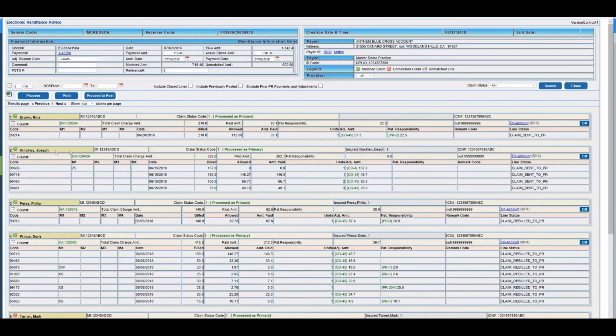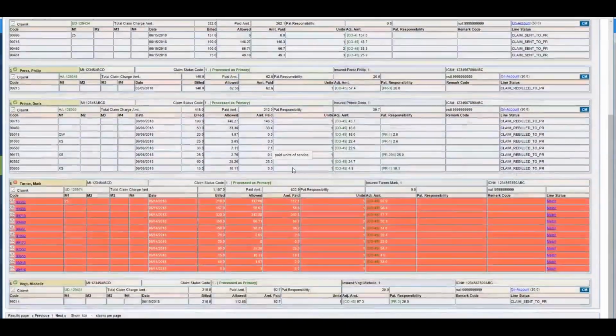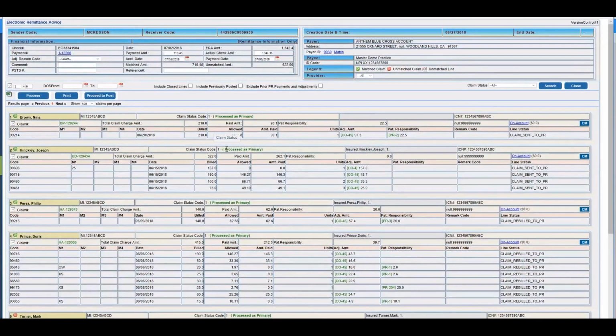Next, let's look at the ERA information. You can see there is claim information. It shows the date of service, the allowed, and paid amounts. It'll also show you the claim status code, whether it was processed as primary or whether it was denied. So if there's any denial, it'll show a denial, or if it was processed as secondary, it'll have the claim status code as processed as secondary. Also, if you hover over this, it'll show you the adjustment reason, or the adjustment codes, and the explanation.